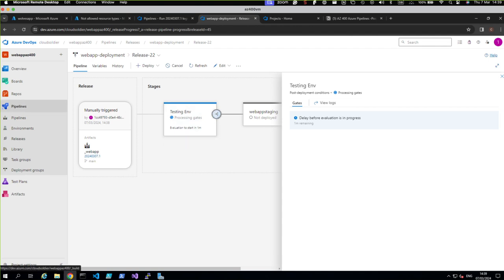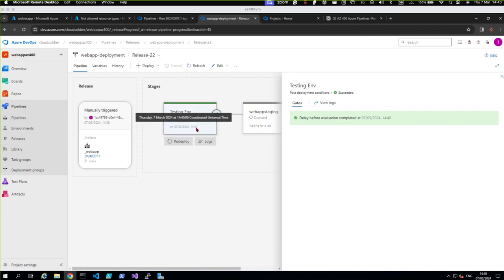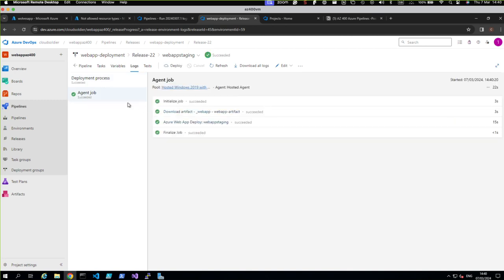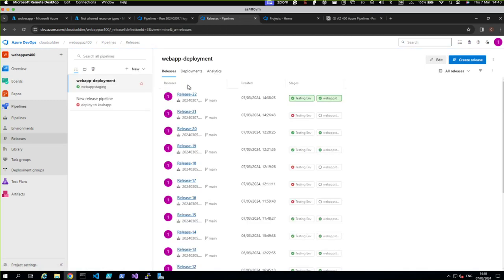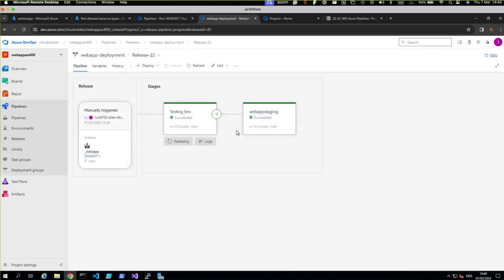So you see the first one working now. It has gone to the next stage. See, it's kicking in. So it is working. This is a testing environment web app, and this is for web staging. These are the agents. So we go to this deployment again. So yes, it's all successful now.